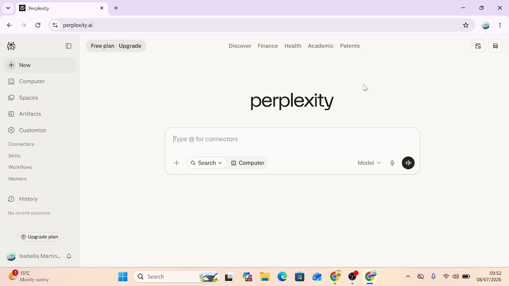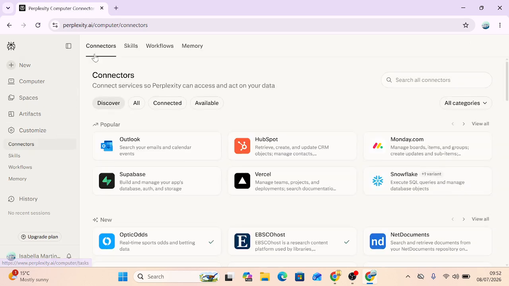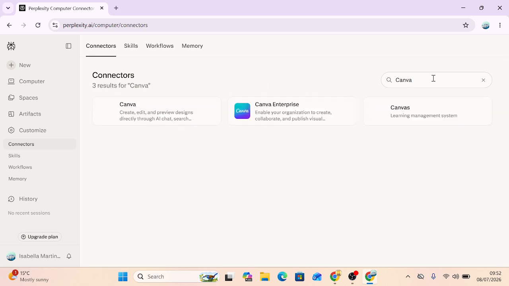To connect Perplexity AI to Canva is fairly simple. You're going to open up Perplexity and then navigate to Customize. Under Customize, you're going to select the category Connectors. And then from here, you want to go ahead and search through your different connectors until you find Canva. You can always just choose to use the search icon.